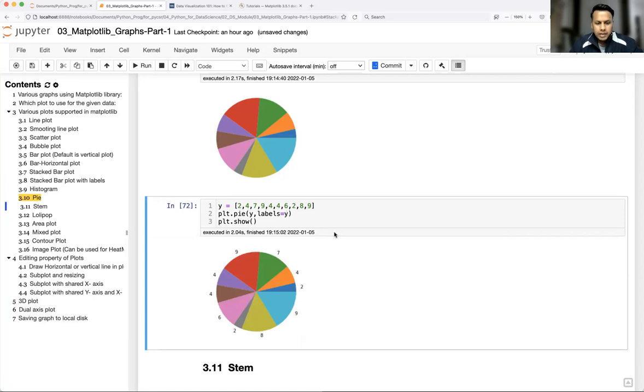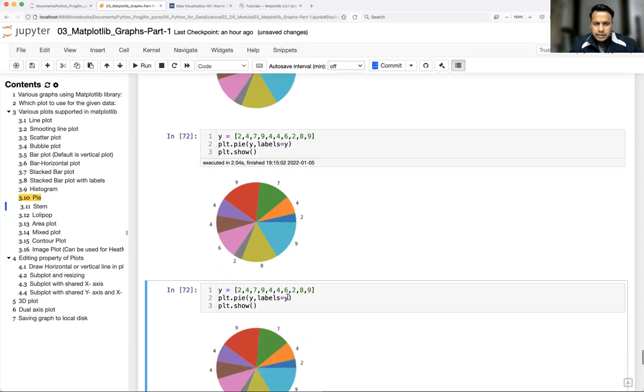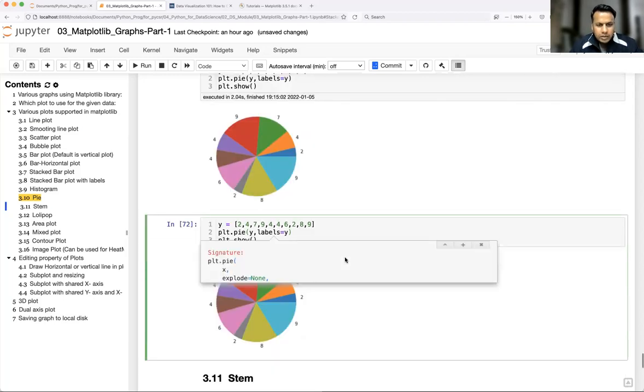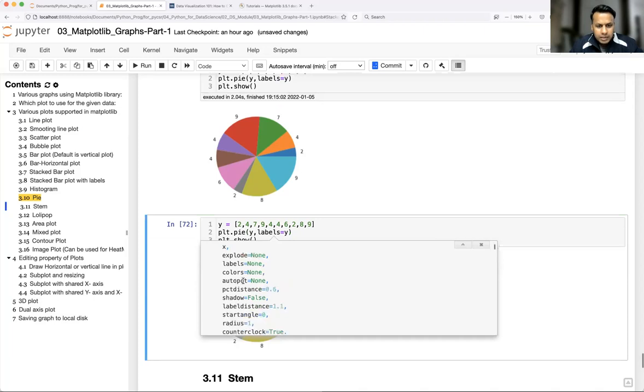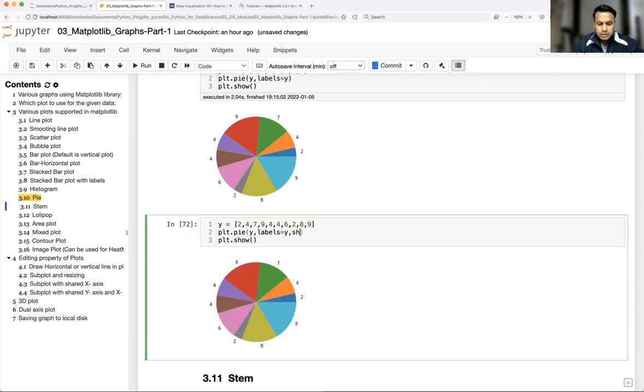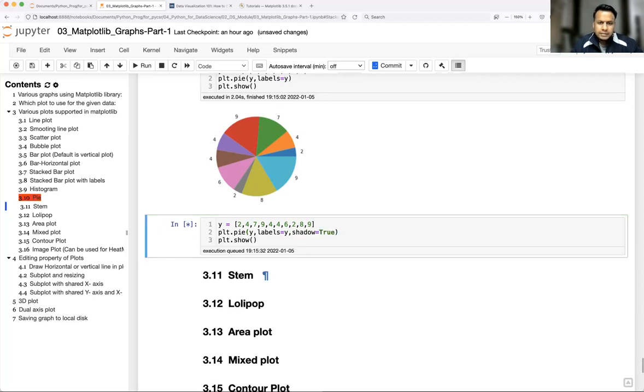Okay, now let's beautify this pie chart a little more. We can control the shadow and also explode. So we have shadow, it is boolean, true or false. Let's make it true. You'll see the shadow, some kind of 3D effect. Now you can see it at the edge side.